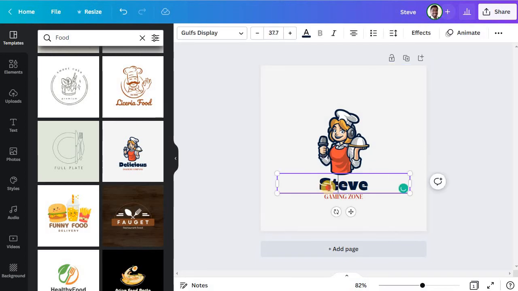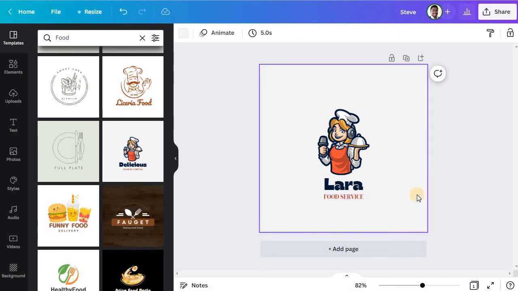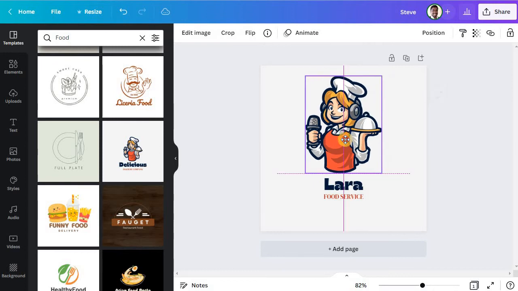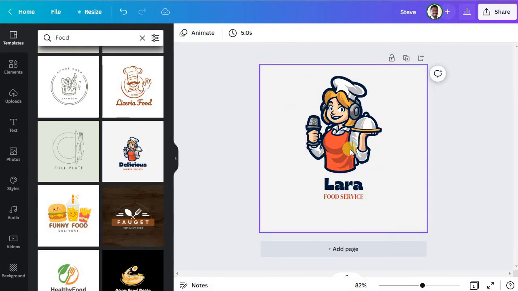You go Steve here. You have Laura. Okay, earlier I put gaming zone, so it comes as gaming zone, but we don't put any text. We keep it as it is. You can get the logo as it is. Okay, so simple as that. You can increase the size of the elements. You can change the elements like I showed before, and it's just a matter of designing the quick logo here.